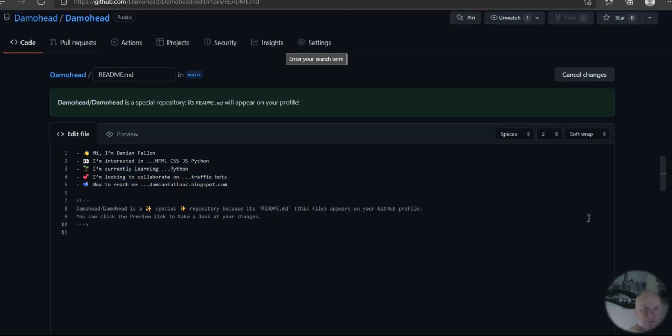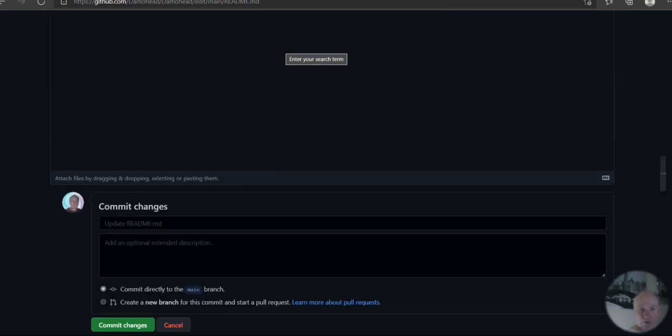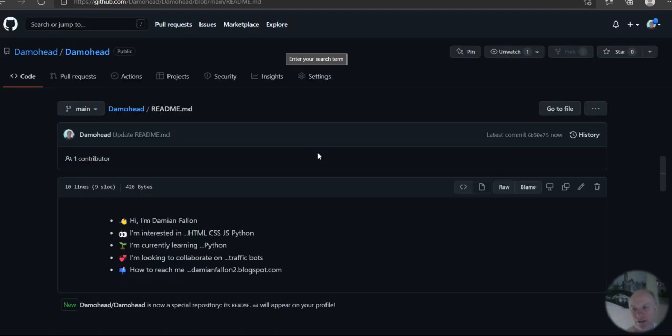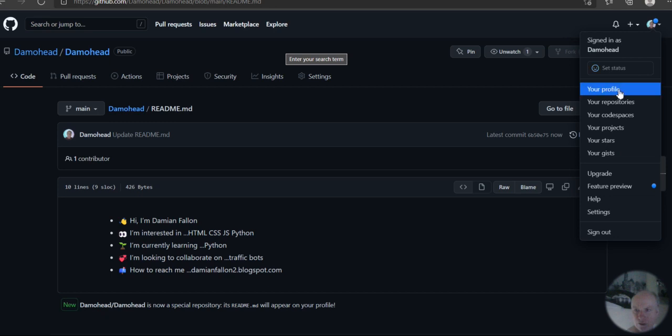This is the README of it. Commit changes. So that's a save, commit changes. So let me go back to the profile. More profile.